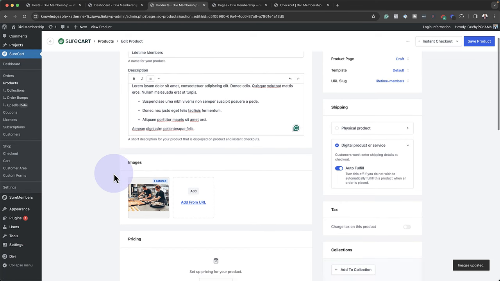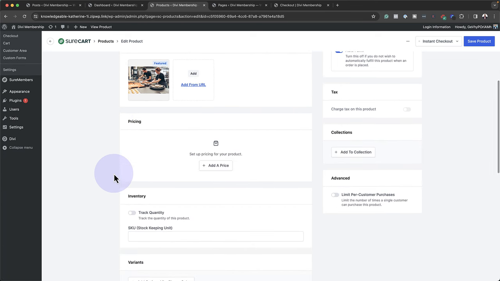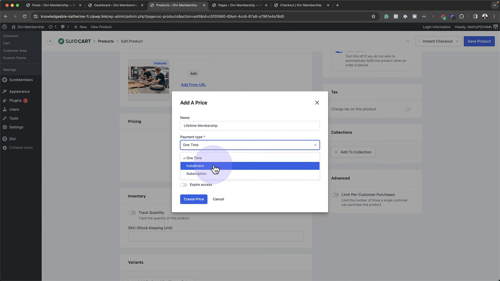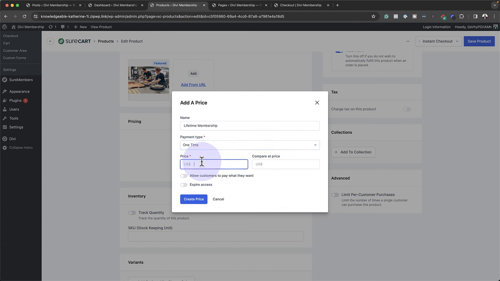All right, so let's go down here. This is where we get to choose our pricing. So I'm going to go in here and let's call this lifetime members or lifetime membership. Once we have this, we can either decide to have this as a one-time or it can be installment or subscription. So we really have quite a few options here, which are very good. For this one here, I'm just going to say one-time. And for the price, let's say it is $997.